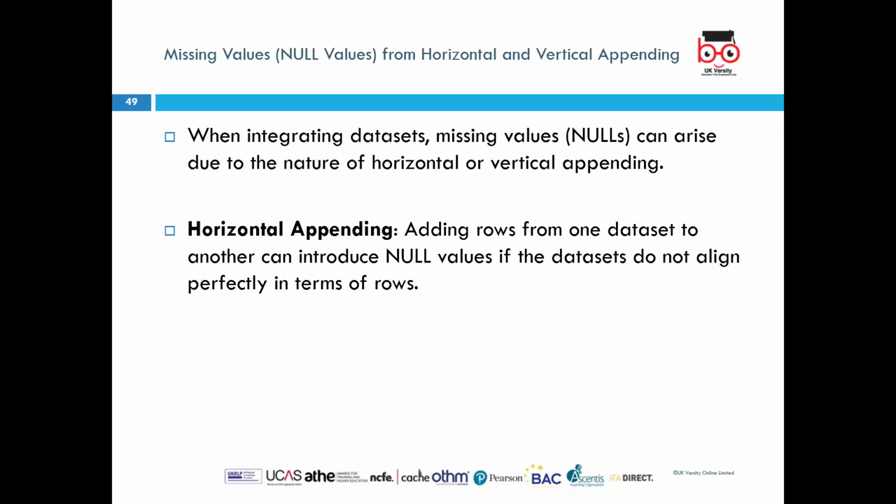So missing values can now arise due to the nature of our horizontal and vertical appending. We can now see that horizontal appending is going to be adding rows from one data set to another, which can introduce a null value if the data sets do not align perfectly in terms of rows.